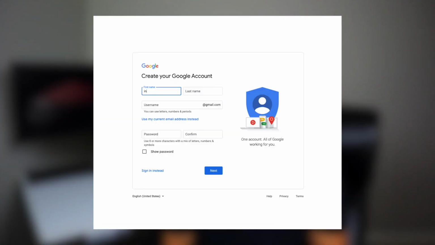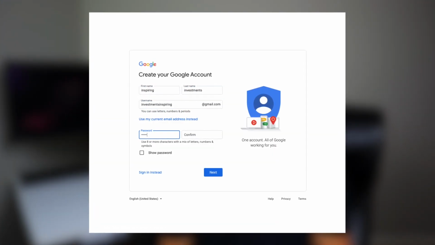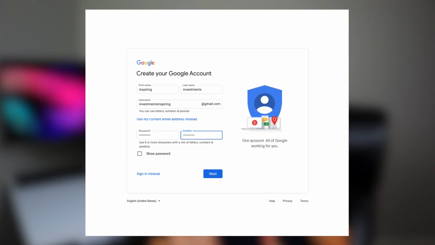I would highly recommend creating a unique Gmail account for the page that you are creating. Just in case you try to sell the page in the future, I would just try and make sure that you keep your personal email and the page's email separate.